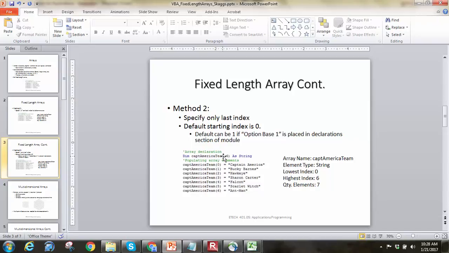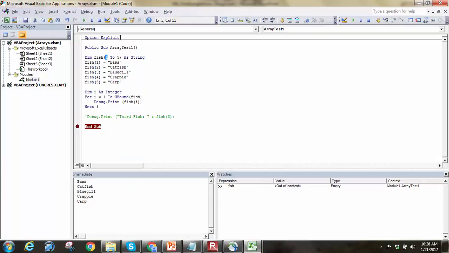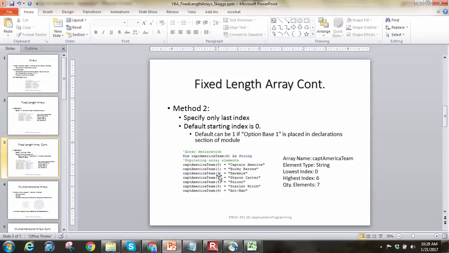You can have it default to 1, but you have to put this Option Base 1 up here in the declarations section of your module, where your declaration section is at the top here, outside of any Public or Sub. It'd be right here, I could hit enter and put that Option Base 1 if I wanted everything to default to 1 in terms of the array subscripts there.